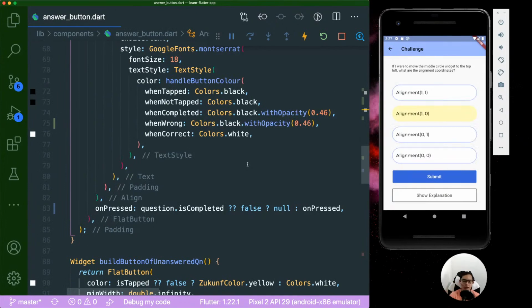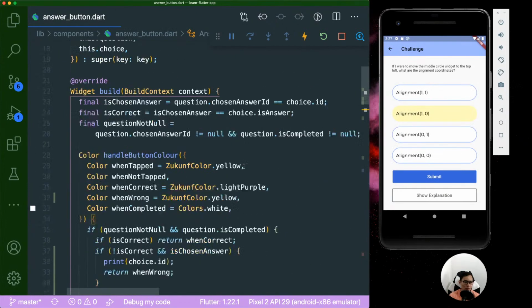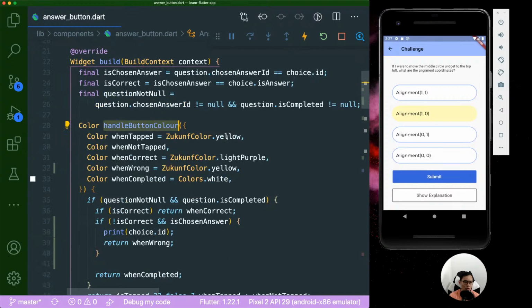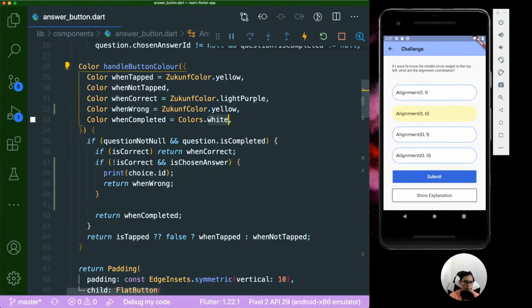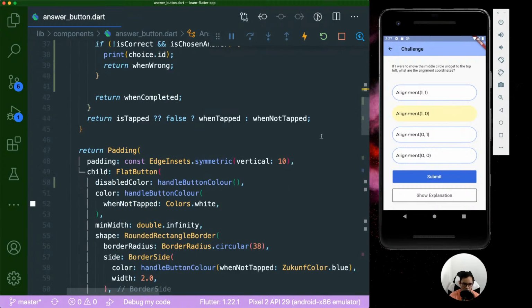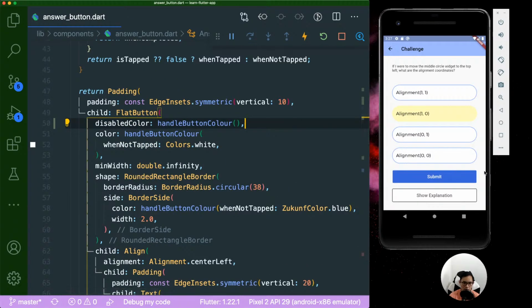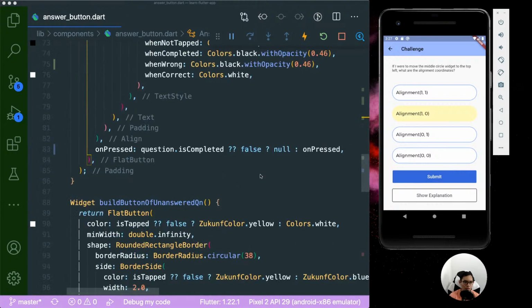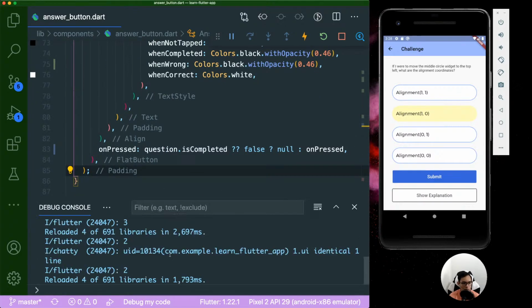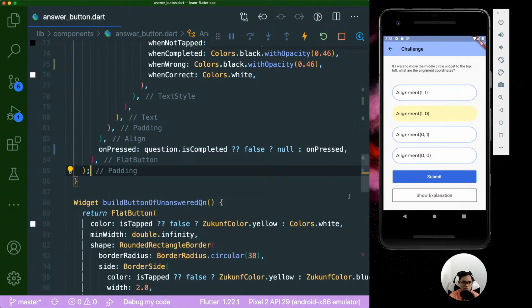Okay. So the function handle button color will give off white when it's completed and yellow when it's wrong, which is what I wanted. So let's see if it works. Submit. No, it doesn't work. Why? Is there a problem? I don't really look at my debug console. That's the thing.